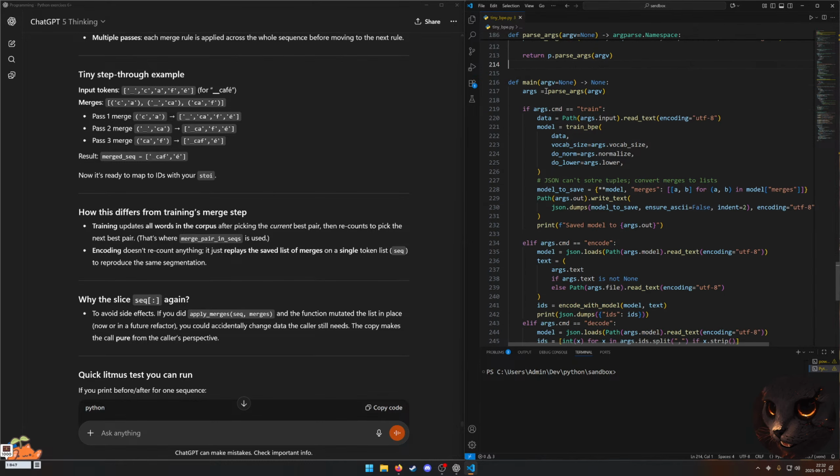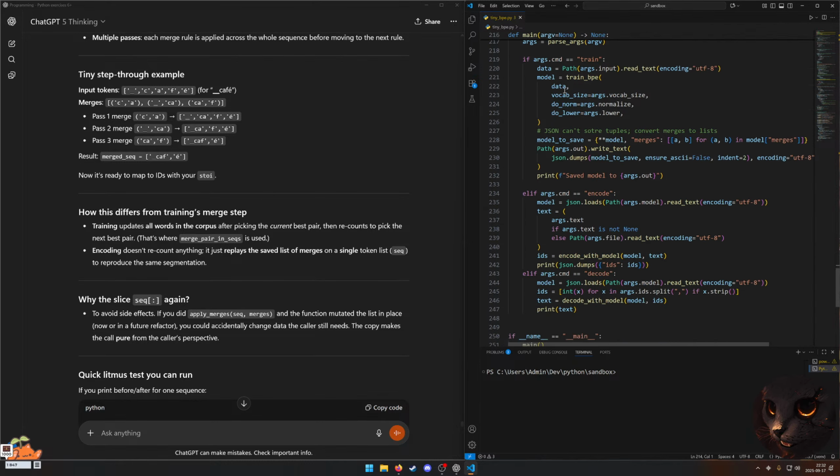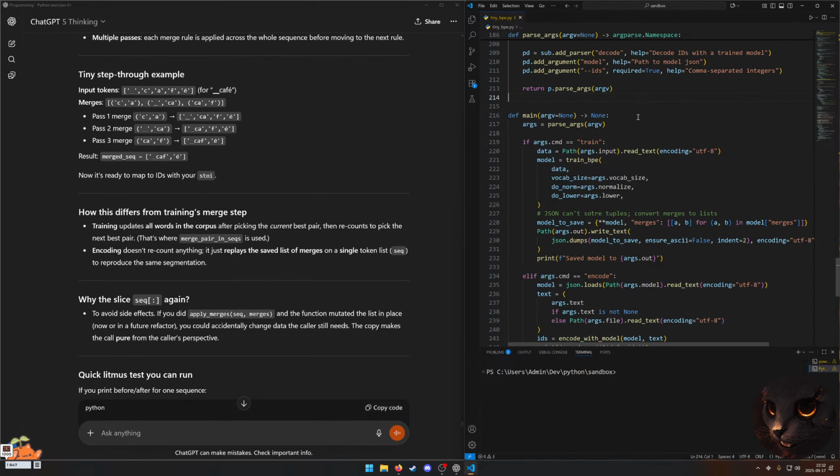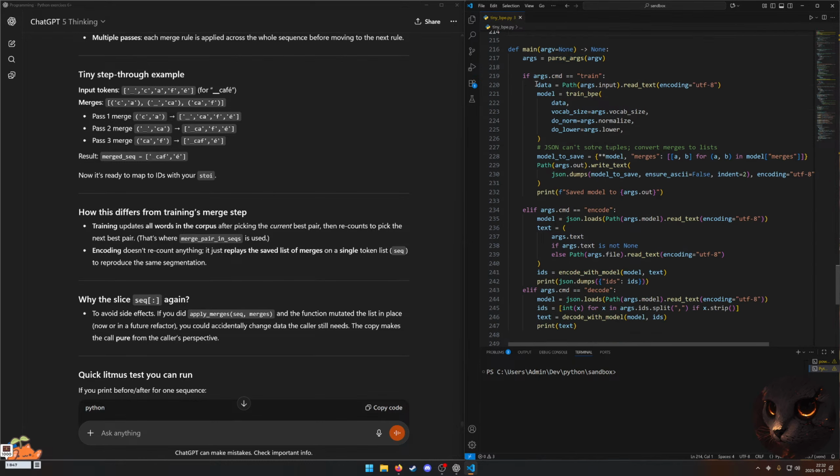So we have the main function that returns nothing, and we set the args variable to parse args, or whatever we call the function, and argv is the default of None, but it might be arguments if we supply it ourselves. So if args.cmd equals train, if we want to train it, then we set the data variable to path args.input.read_text encoding UTF-8.